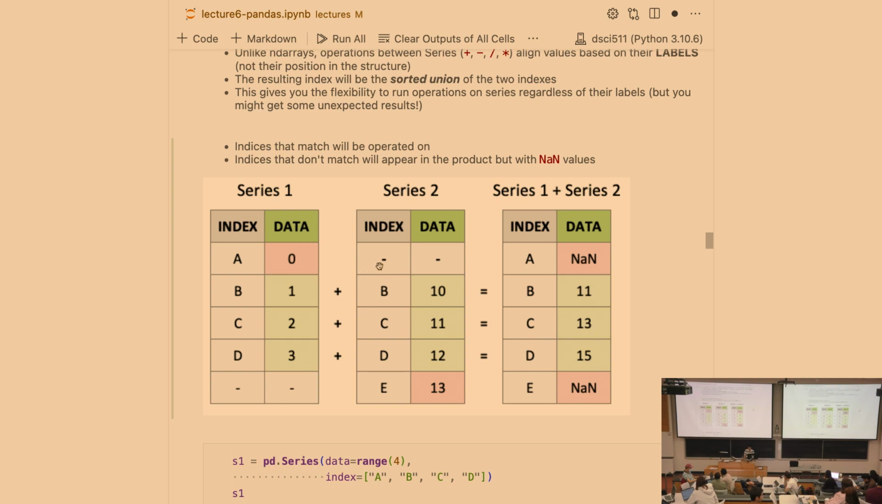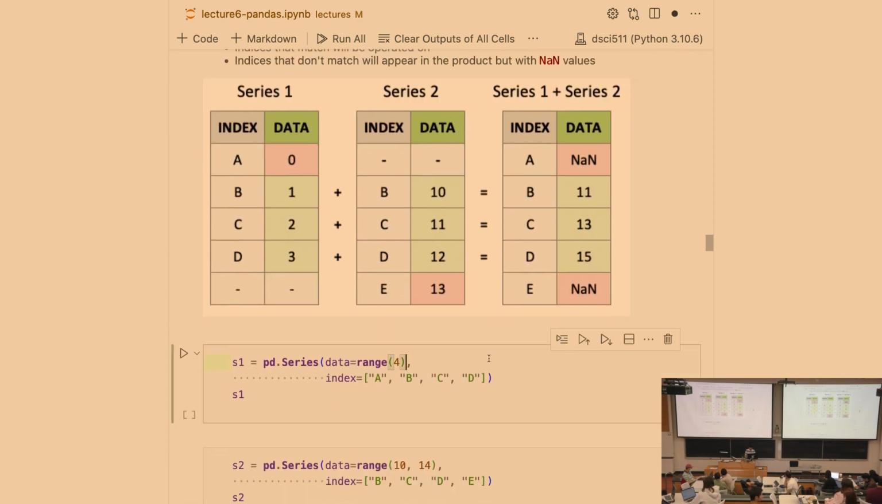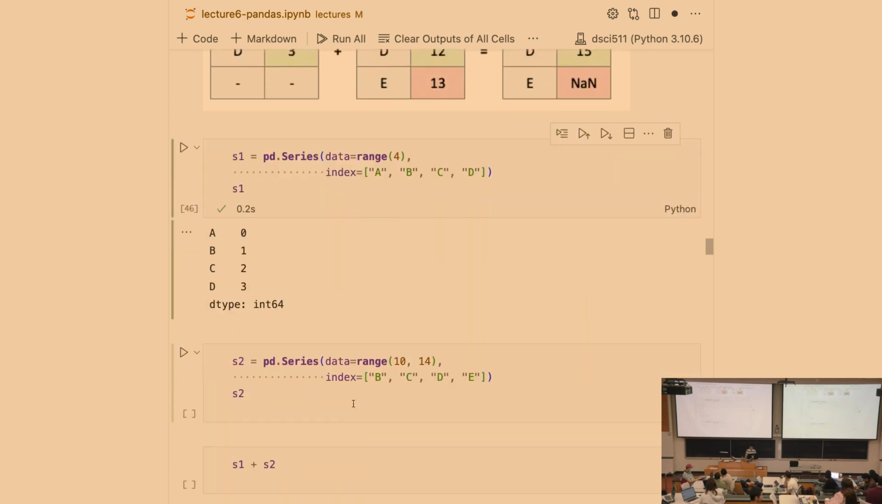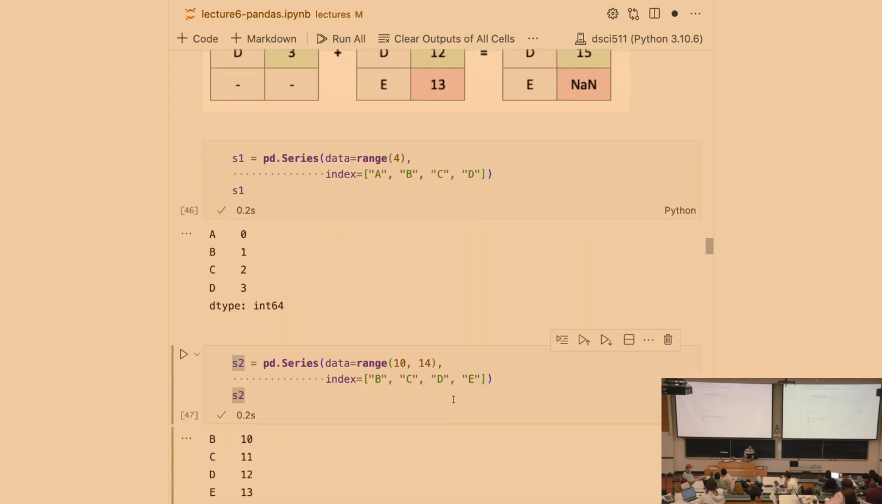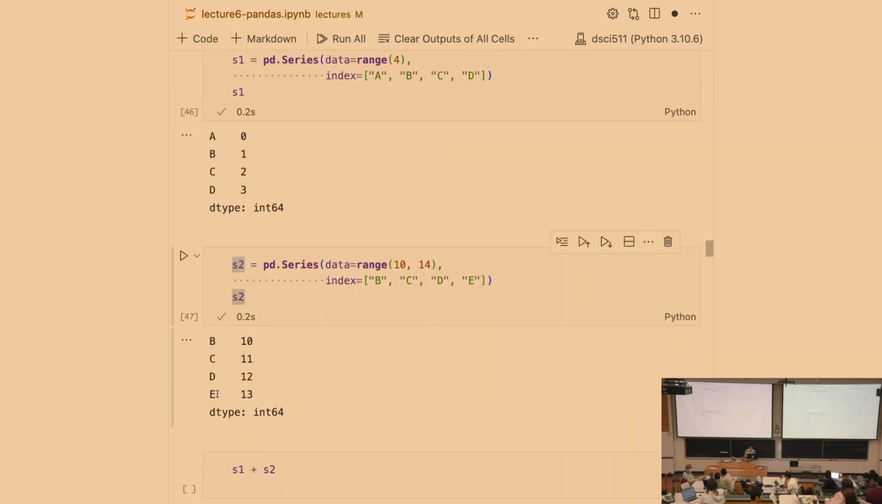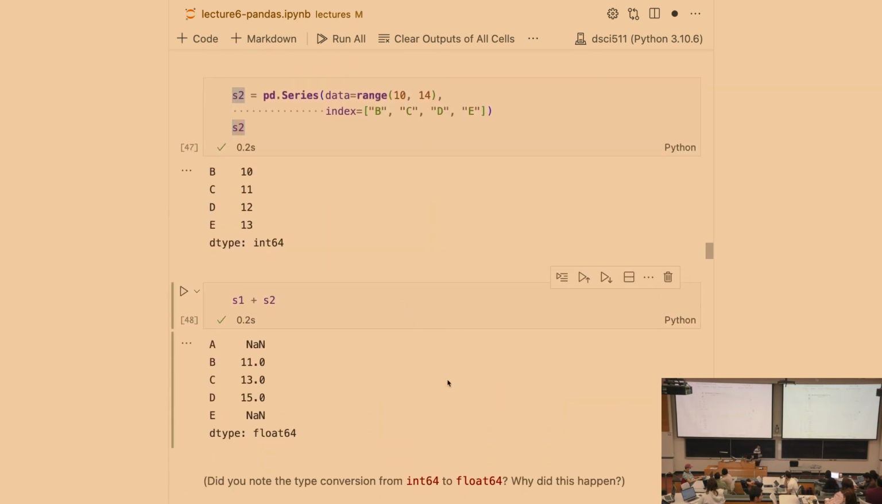And for those items that do not exist in either of the series, you'll get back another number. So let's see that in action here. That's the first series here, A, B, C, D, 0, 1, 2, 3. That's the second one, 10, 11, 12, 13, just like over here. And notice that the label here is different, E, and I don't have A. And when I do this, I'll get back something like that.